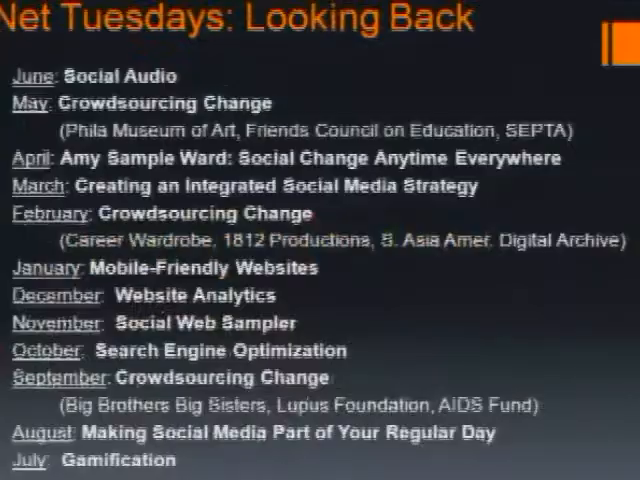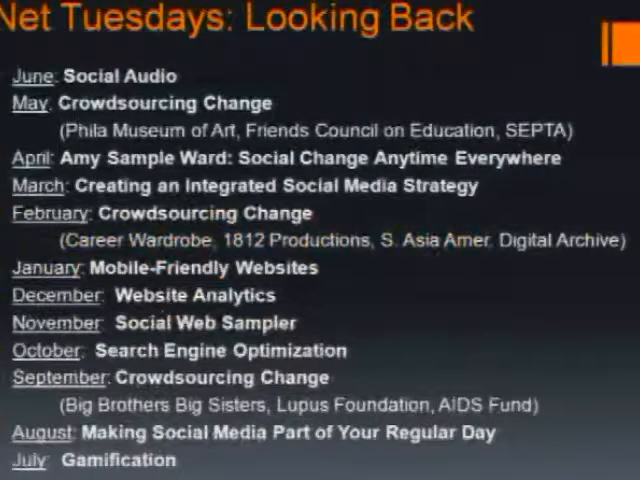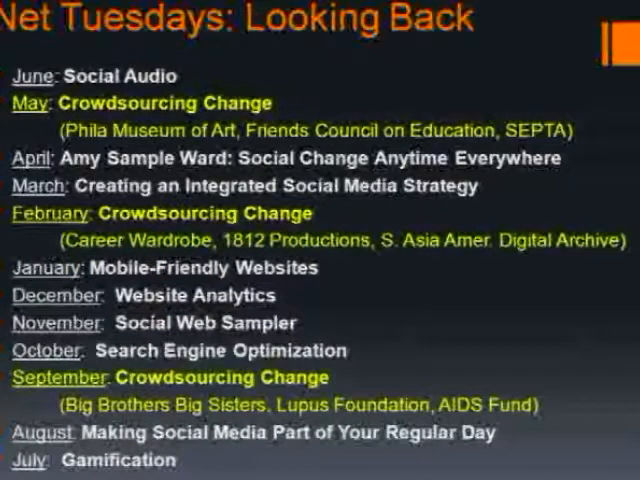Looking back at the last year of events, you can see some of the topics that we've covered. I won't go through them all right now, but I do want to highlight that some of them are a recurring format that we use called crowdsourcing change, which is when we bring in usually 3 local nonprofits, have them show something about their web and their social strategy, and then get feedback, advice and reactions from the crowd, which is the people who show up.